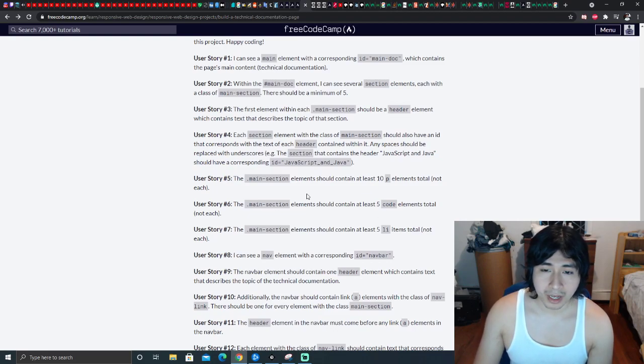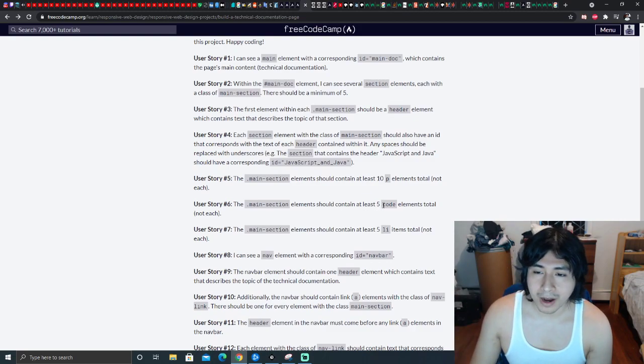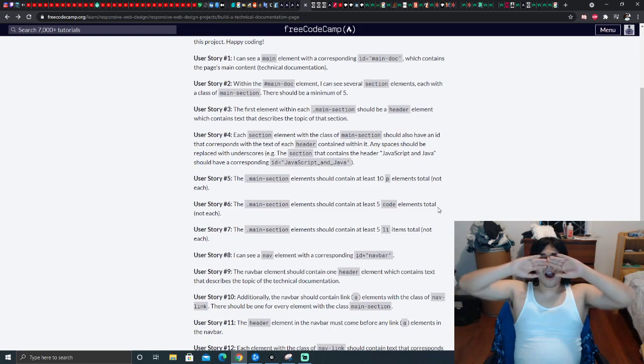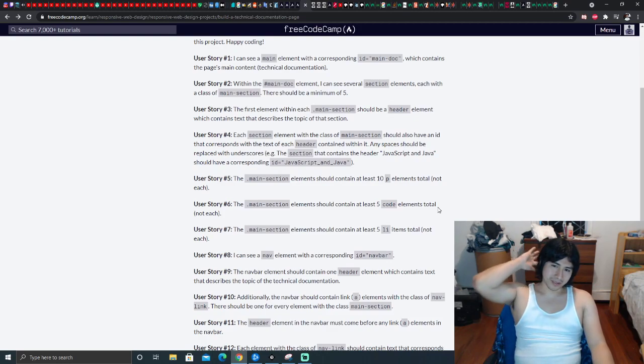The main section elements should contain at least 5 code elements. Total, not each. Oh, what do I even do for that? I wouldn't even... I would just use a picture, I think. Yeah, I would just use a picture. I wouldn't even want to describe it in any way.